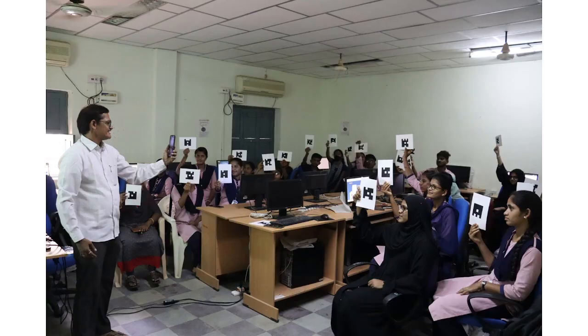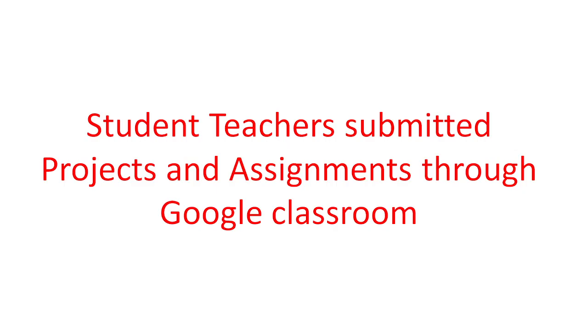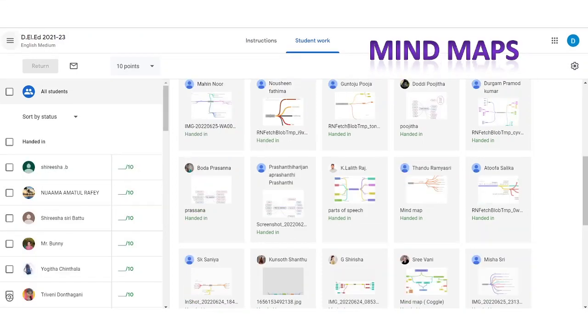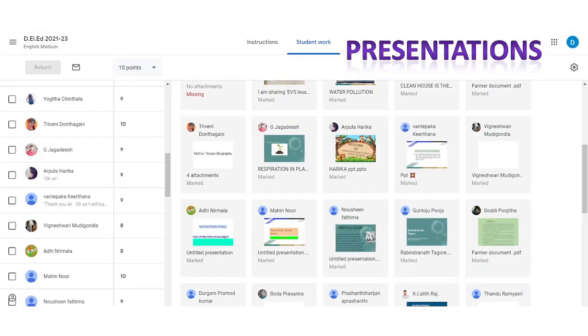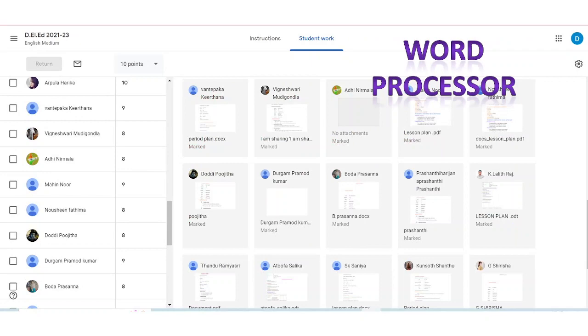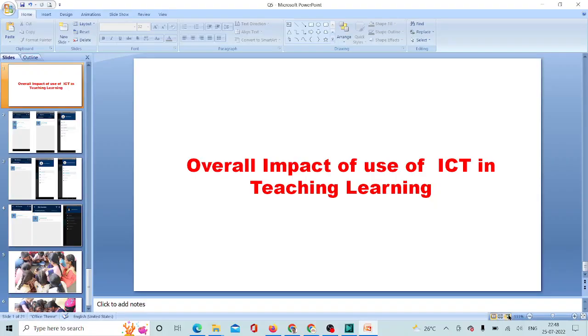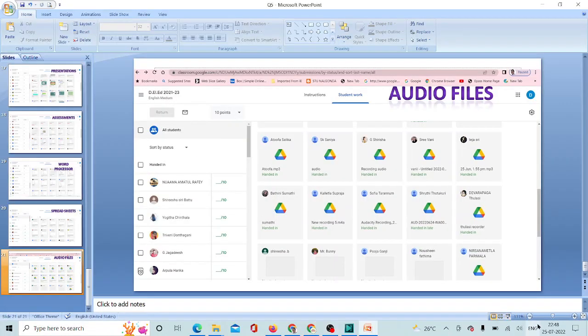Even they changed their assessment styles also, and the students have submitted various ICT assignments in the form of posters, mind maps, presentations, assessments, word processors, spreadsheets, audio files. So everything, they have changed their attitude.